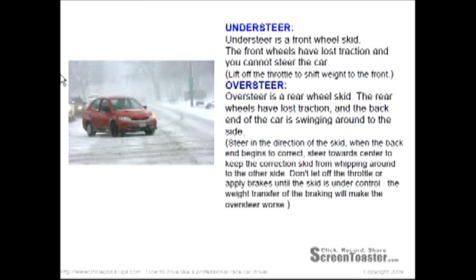Understeer. Understeer is a front wheel skid. It means the front wheels have lost traction and you can't steer the car. You should lift off the throttle to shift the weight to the front. But oversteer is a rear wheel skid. The rear wheels have lost traction. The back end of the car is swinging around to the side.